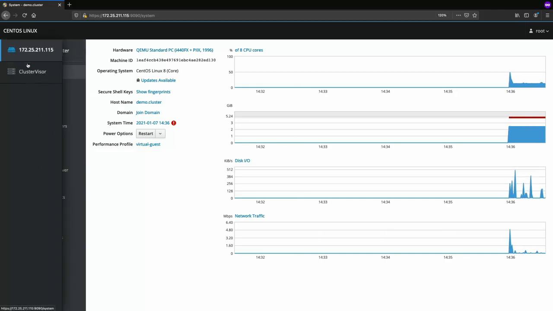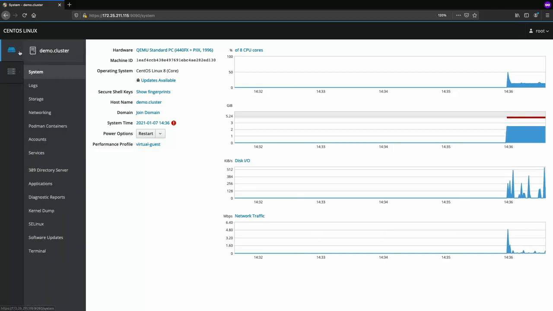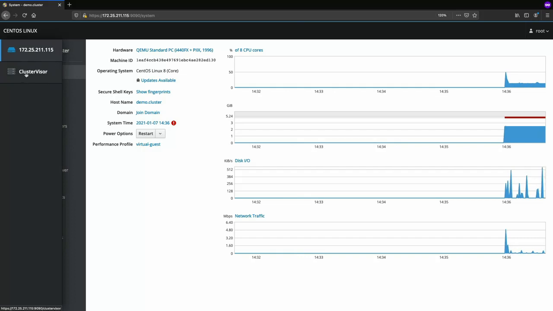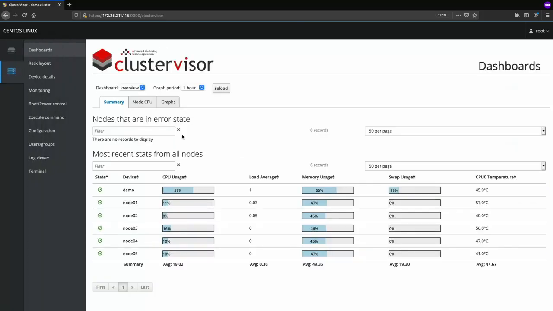But you can see on the side that there is not only this tab for our head node, there's also a tab for ClusterVisor. So this is our ClusterVisor plugin. All you have to do is click here and it pulls up the main ClusterVisor interface.